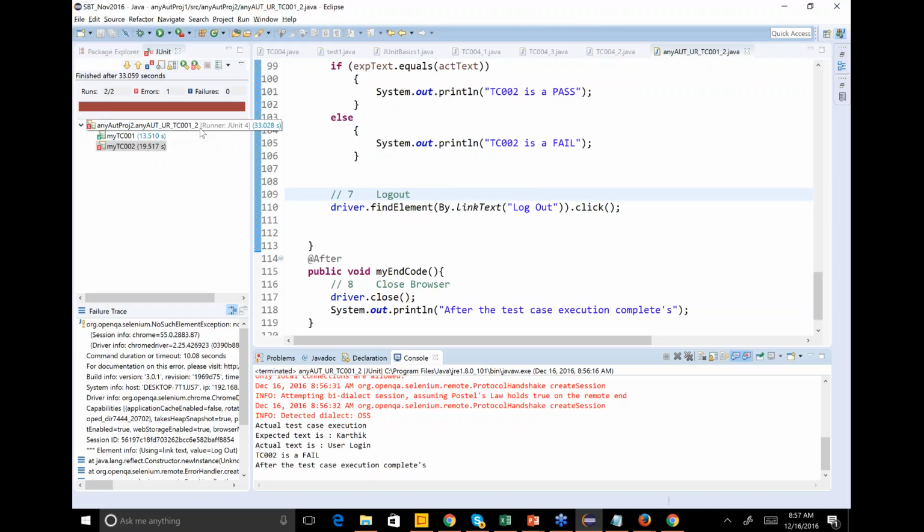In my JUnit test, which took 33 seconds overall, the first test case took 13.5 seconds. The second test case took 19.5 seconds, but it failed out here saying no such element exception. Why do you think it failed, team?